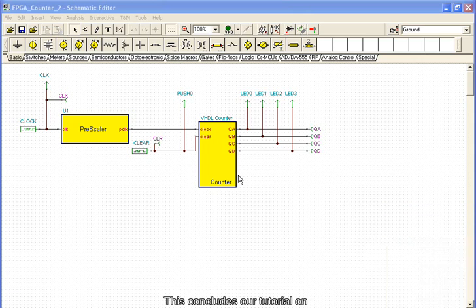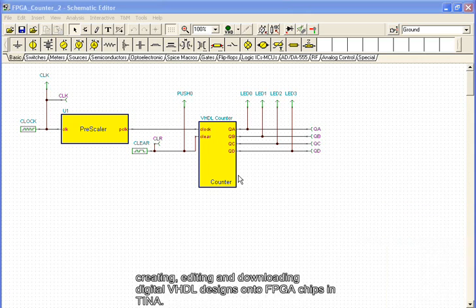This concludes our tutorial on creating, editing, and downloading digital VHDL designs onto FPGA chips in Tina.